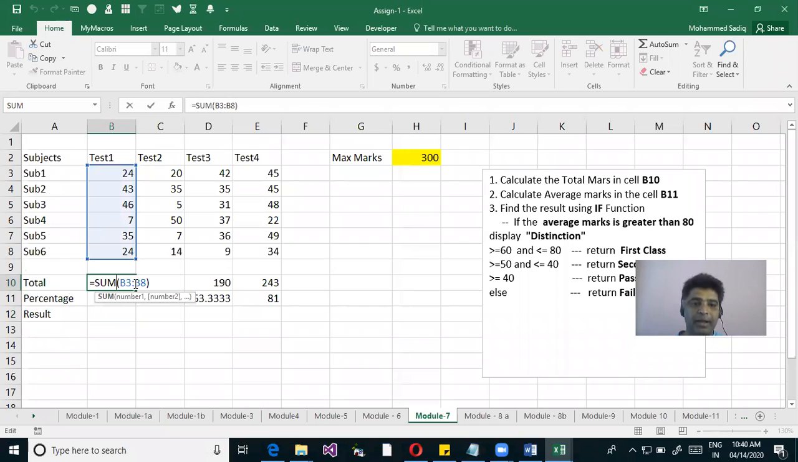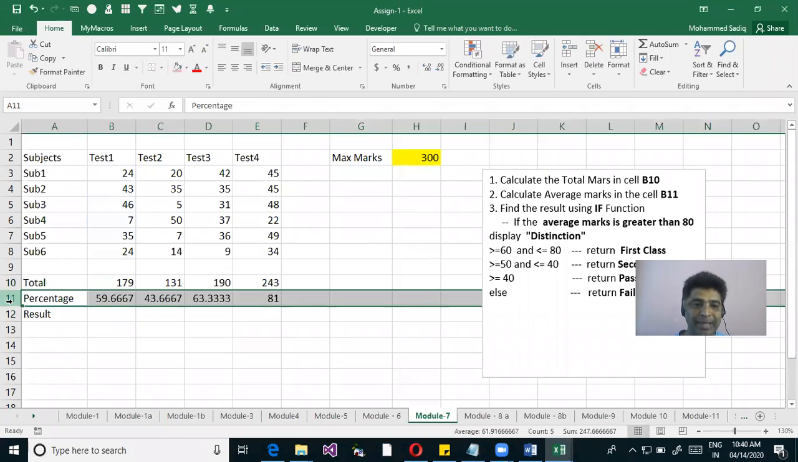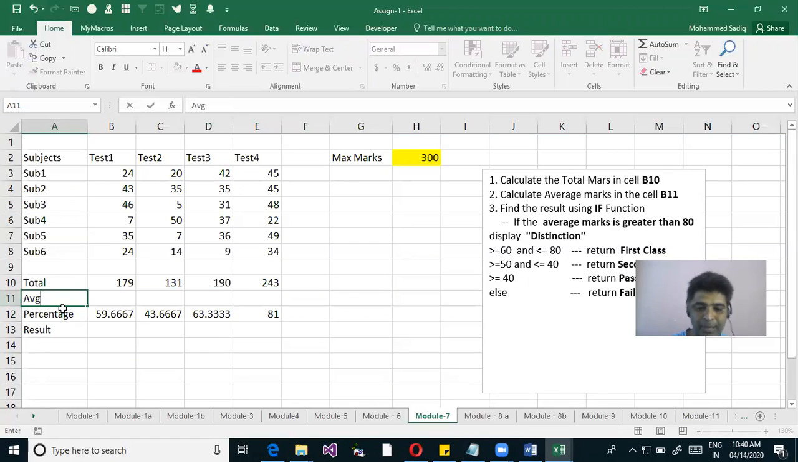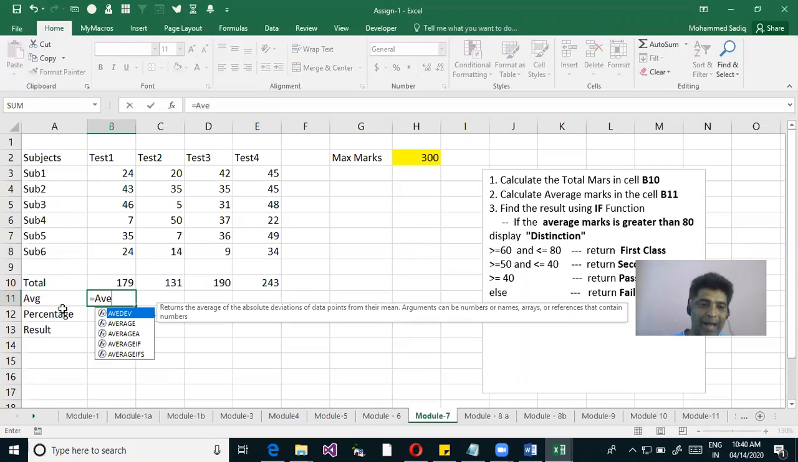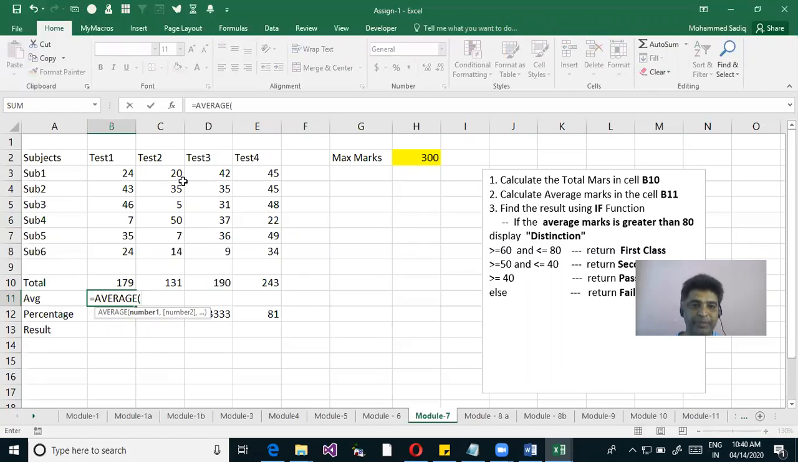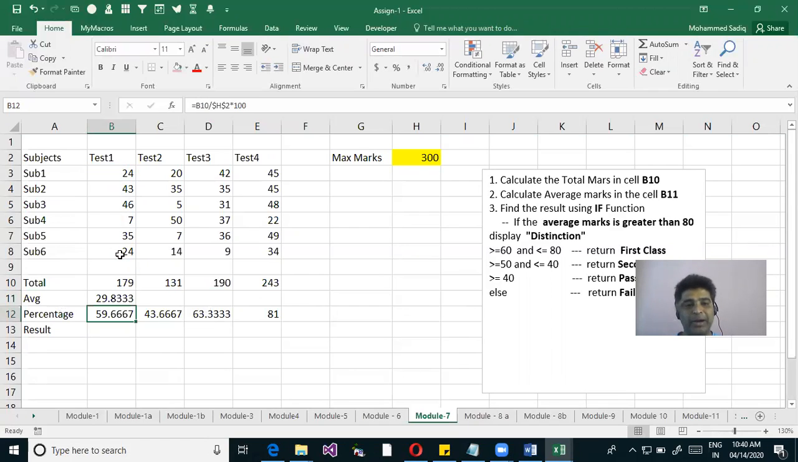When I want to know the average marks, I just say equal to AVERAGE of these particular values. So you get the average marks, the average scoring in each of these.